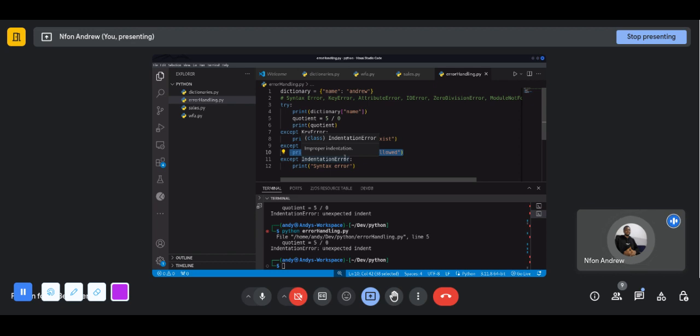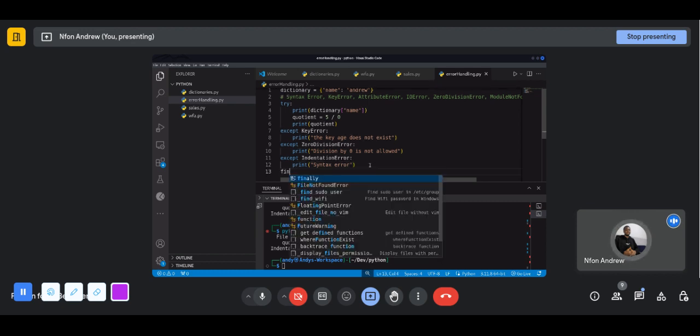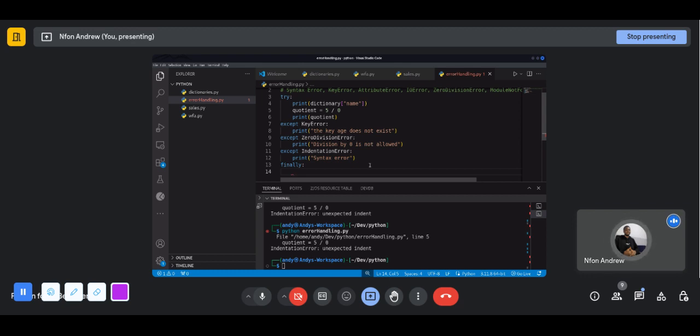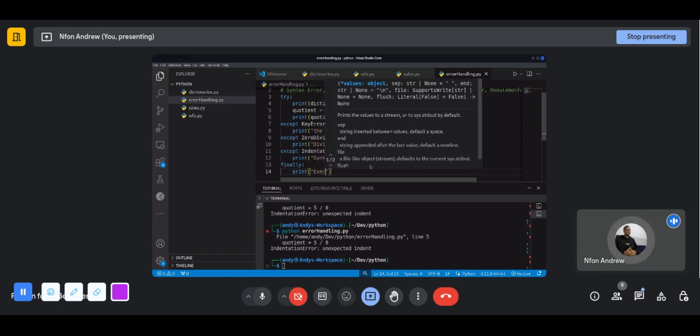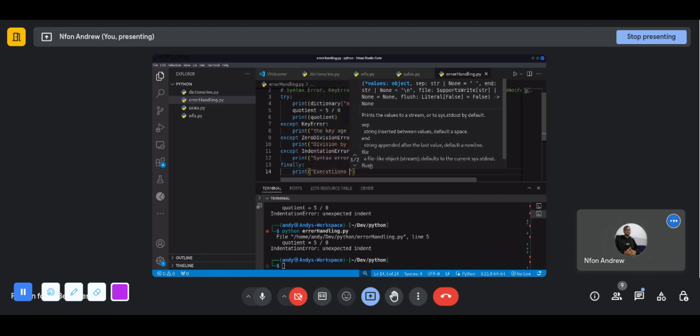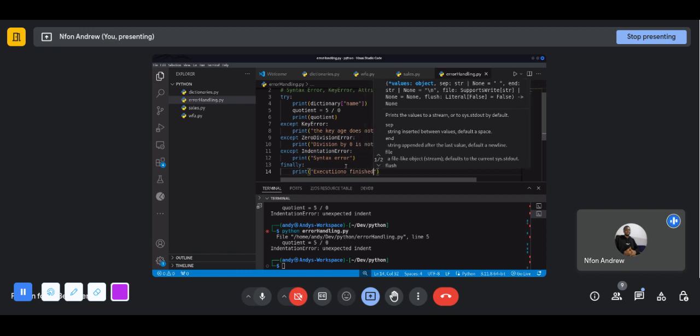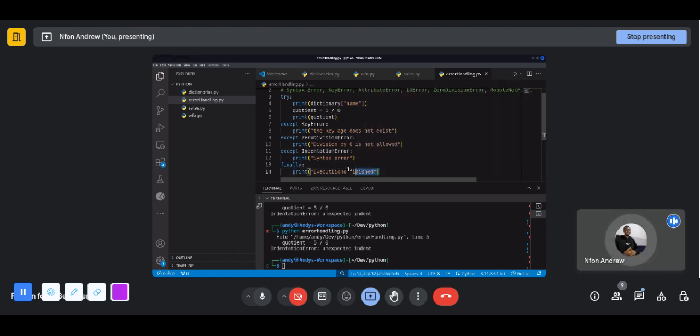You also have advanced things like finally. That means this is going to try and then come to the exception. Whether or not an exception was caught, finally is always going to get executed. Something like finally, go ahead and print something, execution finished. So the finally block is always going to get executed.